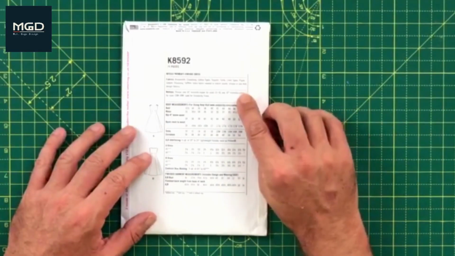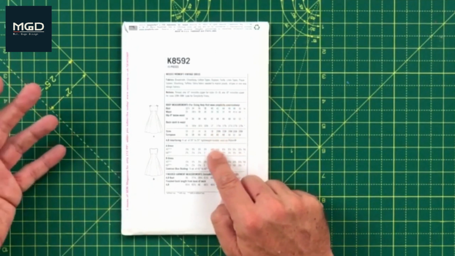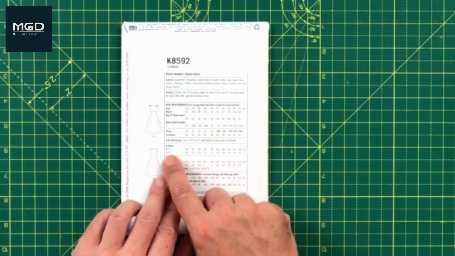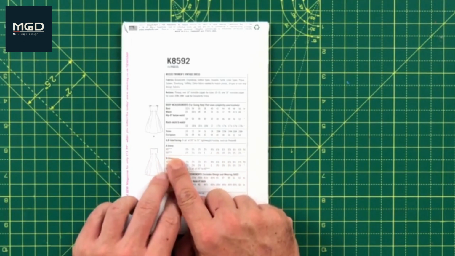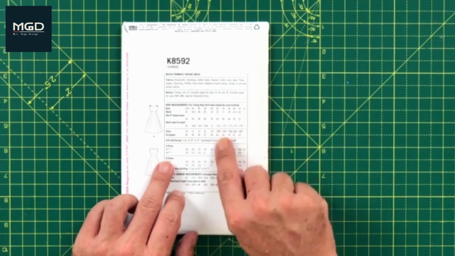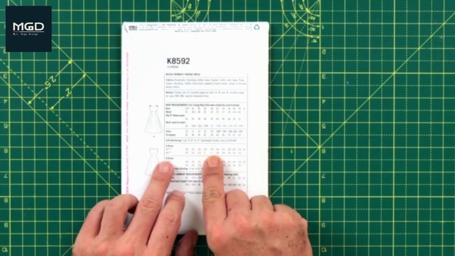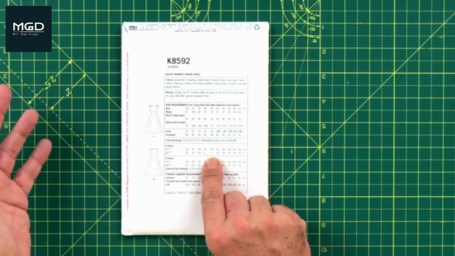So work out what your measurements are, and then once you've decided what size you're going to make the garment, you can then see how much material you need to buy. So for example, if I'm making a garment for a size 18, you have different choices here. If you have a 45-inch wide fabric or a 60-inch wide fabric, it gives you the measurements of the material that you need for that. So for a size 18, I would need 4 5/8 of a yard of fabric if it was a 45-inch wide fabric. If it's a 60-inch wide fabric, I only need 3 yards of fabric.